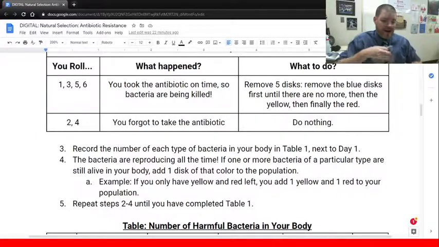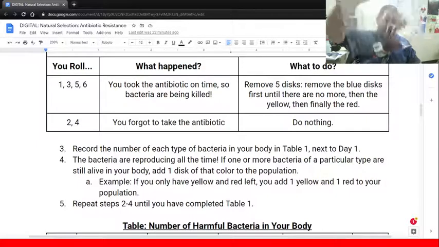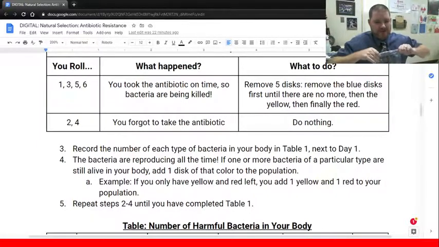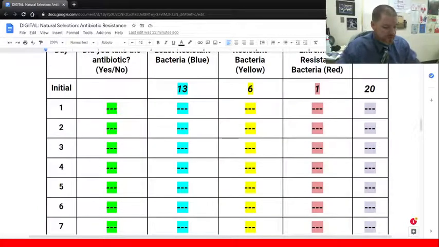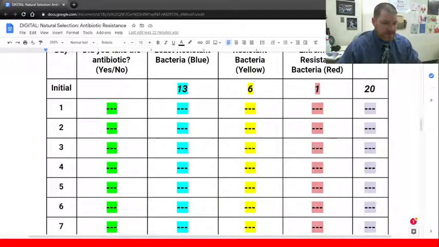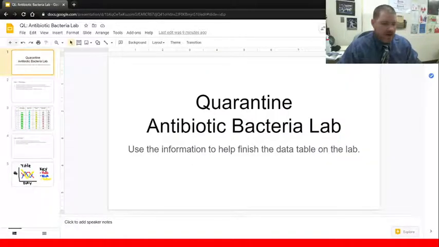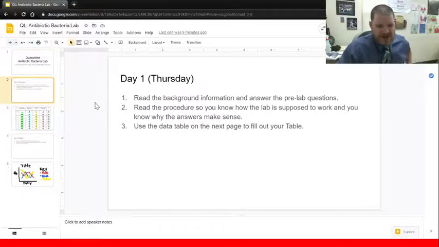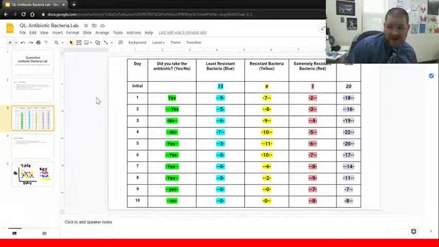Now, because you do not have the nifty little kit of the dice with the discs going on there, in order for you to fill out this table here, you are going to have to use the QL Antibiotic Lab materials that are provided to you because I just did this lab a little bit before recording this video, and here are the results that I ended up having. So that is what you're going to use for your lab today.